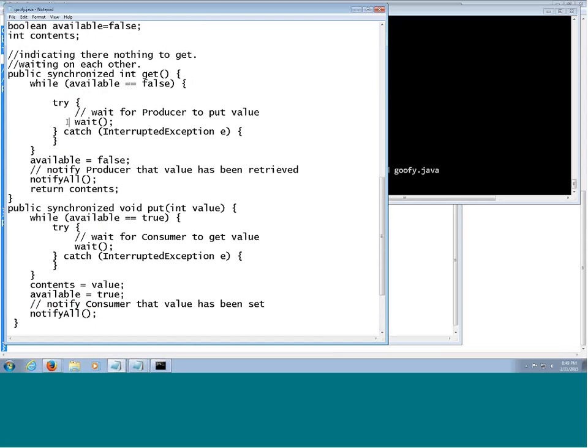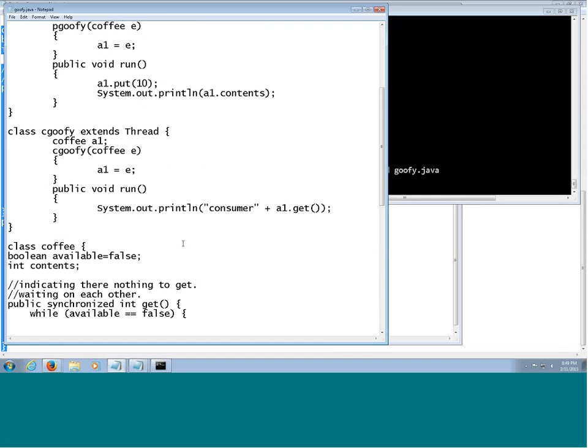So then the consumer comes out of the wait state. And it says available is false. And does it notify all? It's letting the producer know, I've consumed, and it returns the contents. Understand wait and notify implementation? There's a certain way of doing this. And this is the example. Now, how does coffee get consumed?